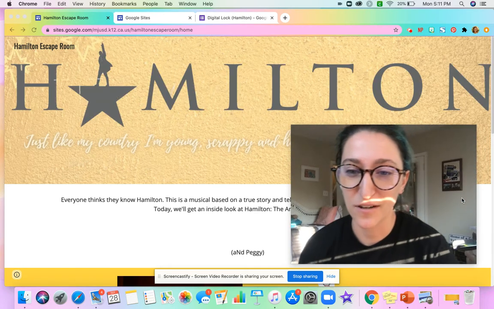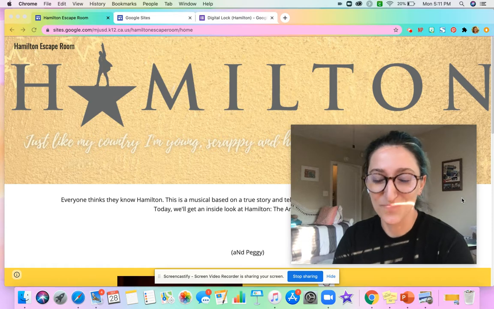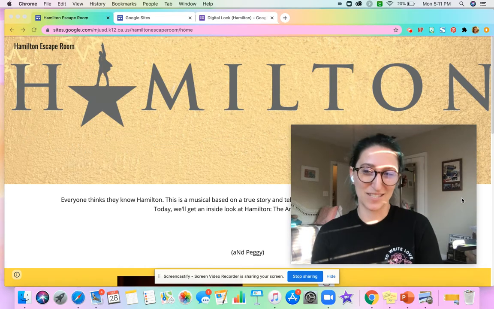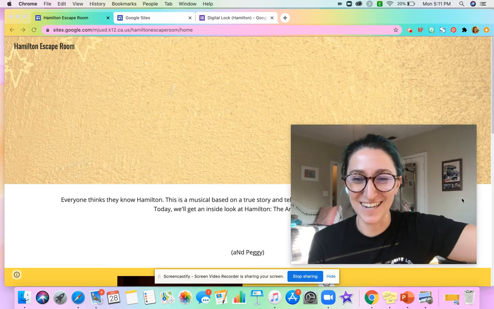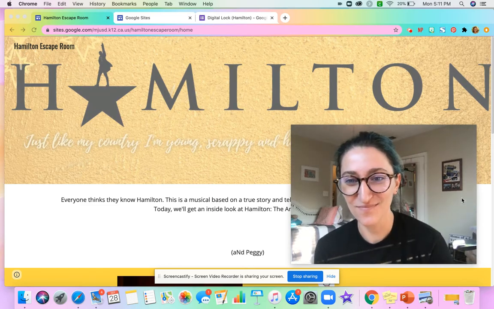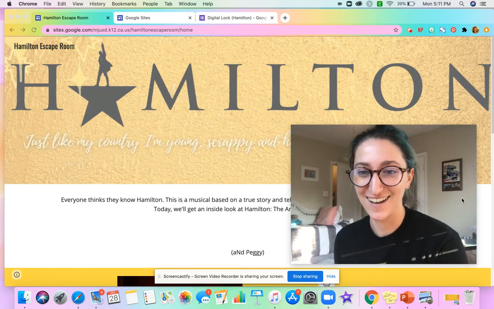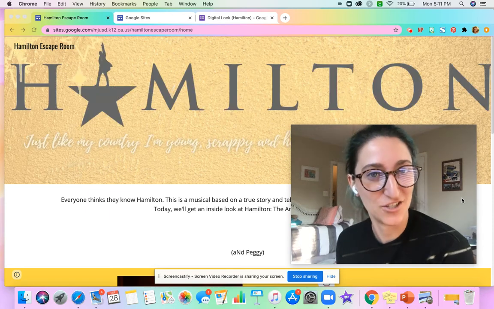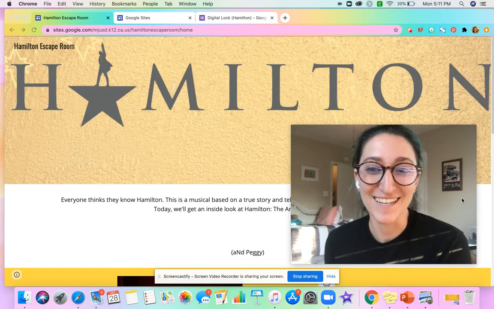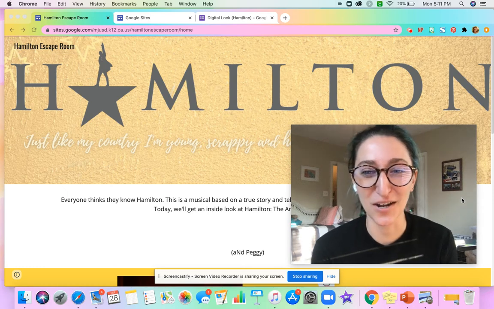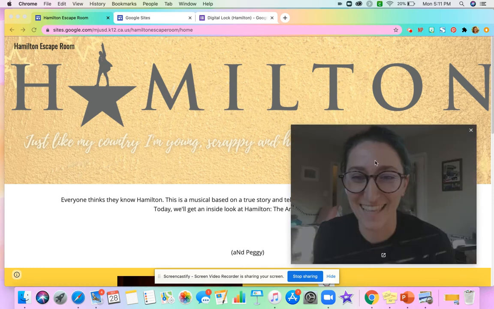And the things that we're really going to use the most to make our awesome escape room are going to be Google Sites and Google Forms. And then we're going to use an awesome website called Remove.bg that's going to remove the background from any pictures that we want to use. So I'm going to show you the finished product first, and then we'll get going.